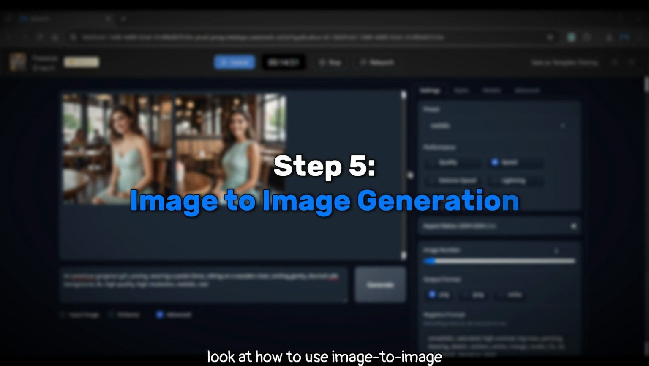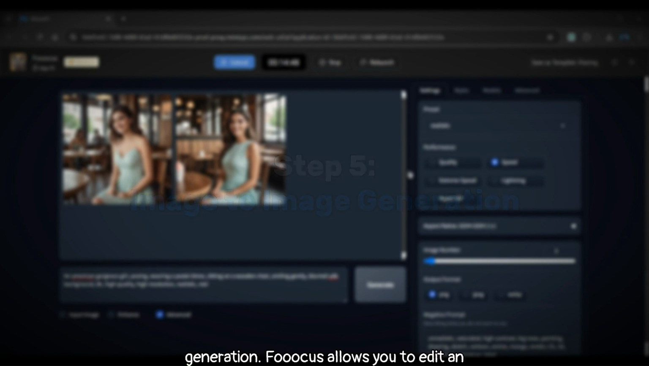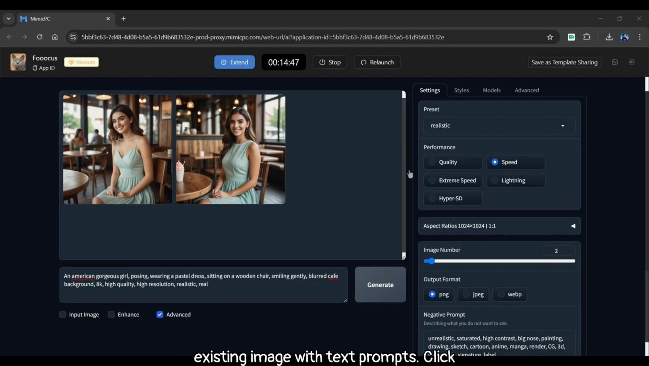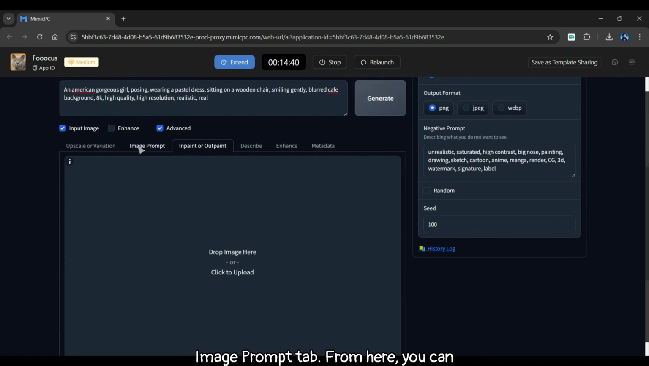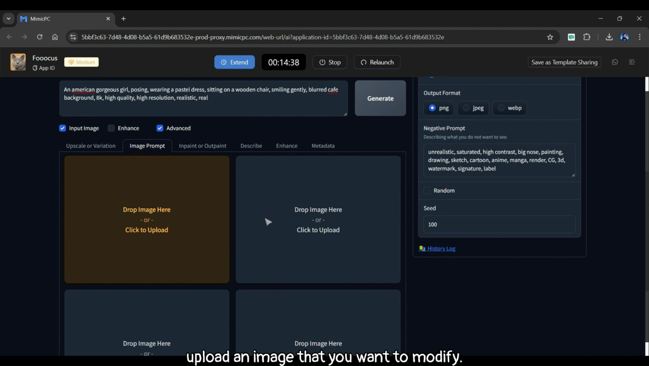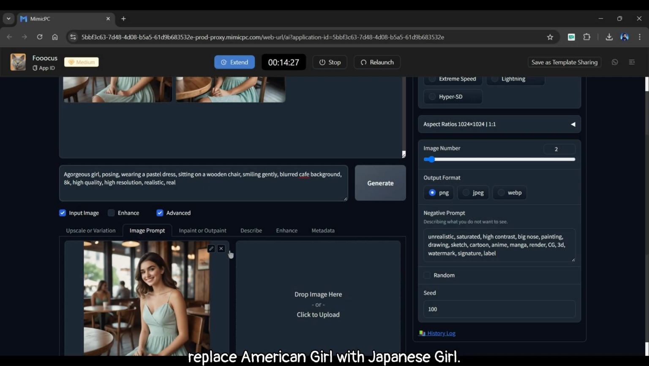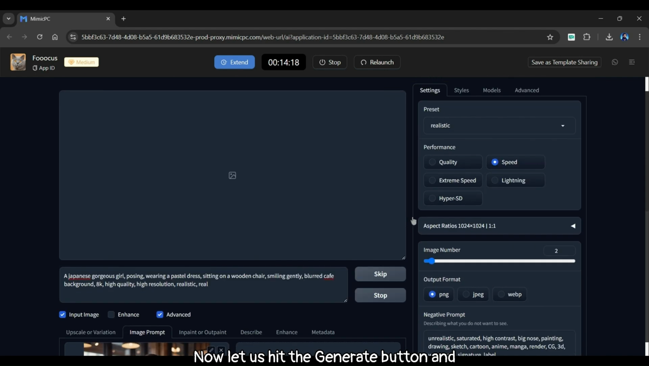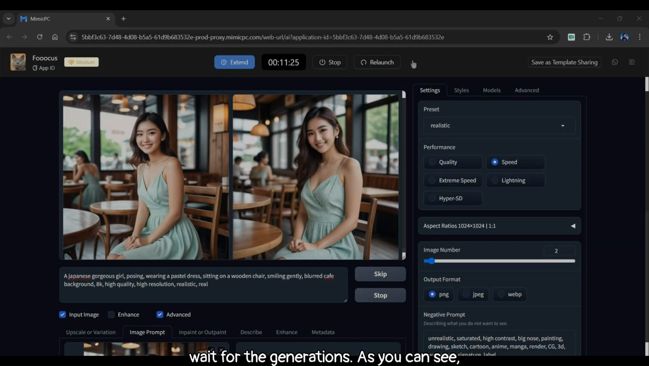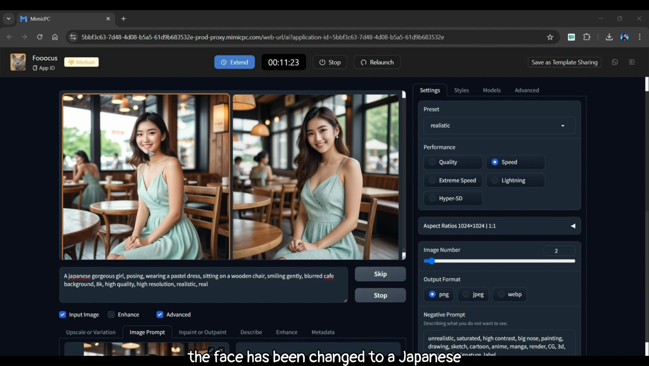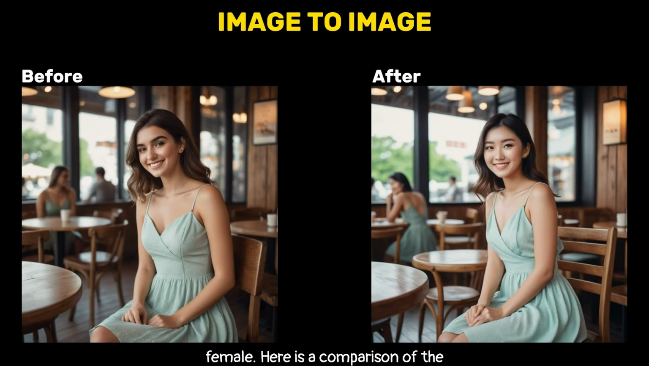Let's now look at how to use image-to-image generation. Fooocus allows you to edit an existing image with text prompts. Click the Input Image tab and navigate to the Image Prompt tab. From here, you can upload an image that you want to modify. I'll use the previous portrait image we created. I'll modify the prompt and replace American girl with Japanese girl. Now let us hit the Generate button and wait for the generations. As you can see, the face has been changed to a Japanese female. Here is a comparison of the before and after results.